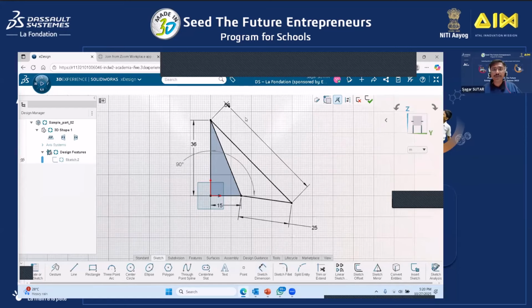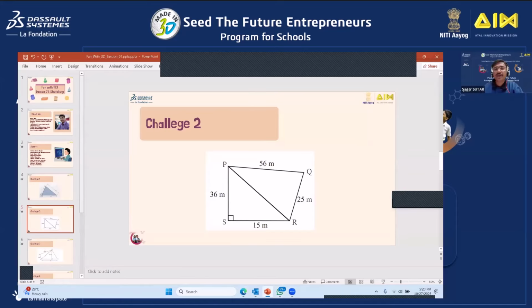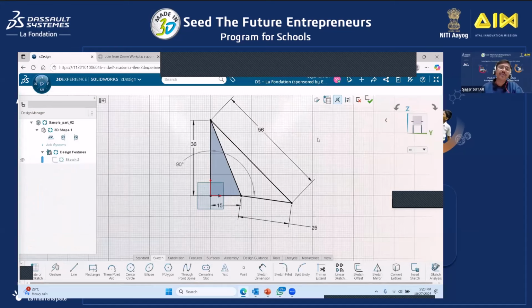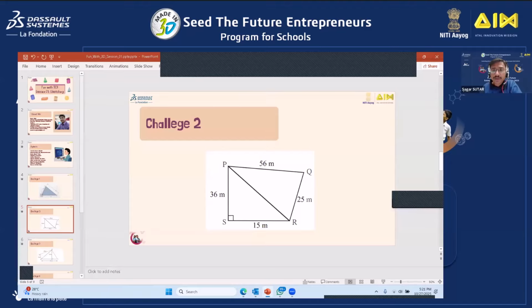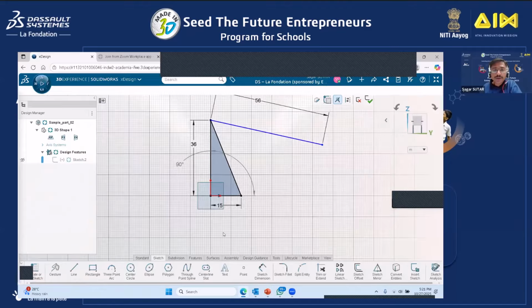All right. So we have created the sketch, but the sketch is not the way it is on the graphics area. Can you find what is wrong here? There must be something wrong. I will try to delete this. I will move this line somewhere. 56 and 25.